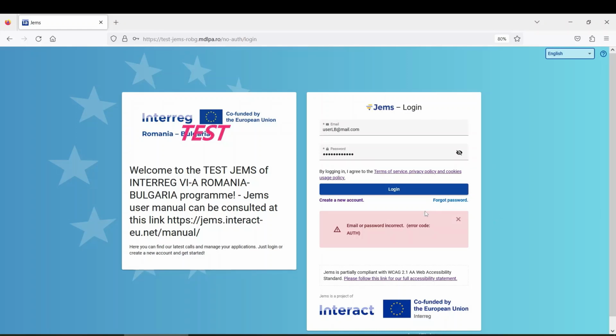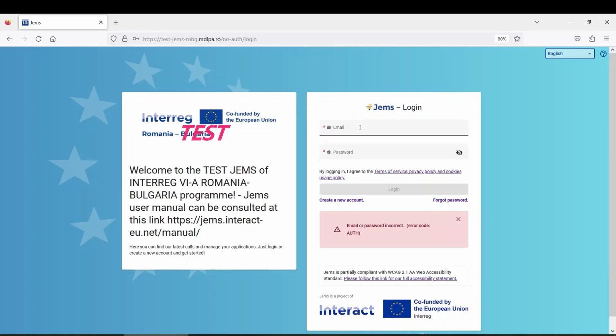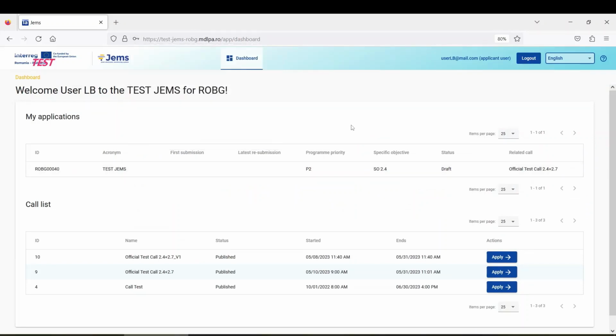And in case you have forgotten your password, you can use the forgot password button, in which you have only one field to fill in, your email address. Click the email reset link, you'll receive a link on your email, and you can reset your password. For now, let's log in into the system. Okay, I'll introduce the correct password this time. And click on the login button, and now I have access to the system.